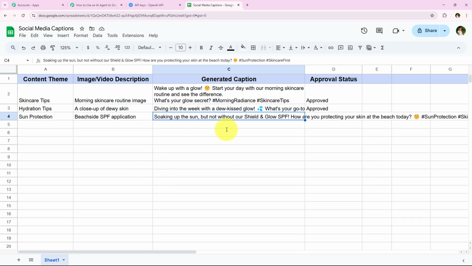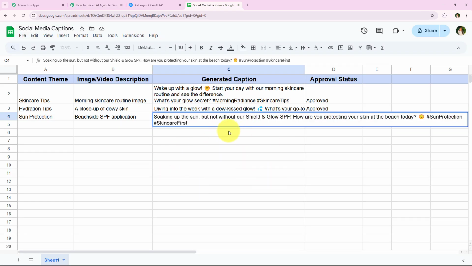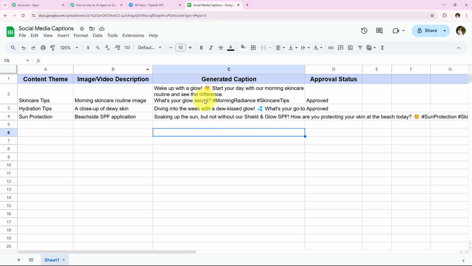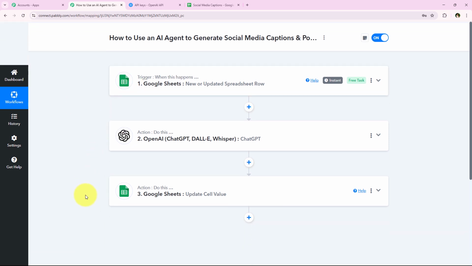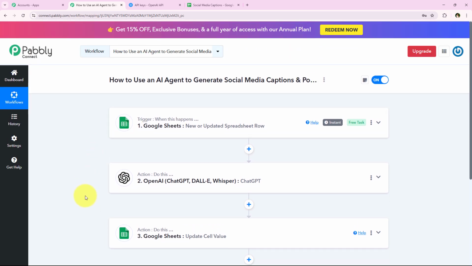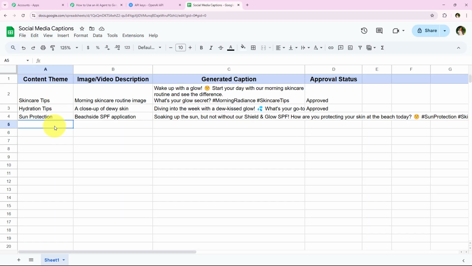So I'm just going to open my Google Sheets right from here, and yes, you can see the caption has been added. It is the same caption which is generated with the help of my AI agent. So yes, you can see that with this we have successfully completed our workflow. But now I'll just test this workflow once again, and this time once again I'm just going to give you a real-time example. So what we're going to do is, I'm just going to open my Google Sheets. I'm just going to add the content theme and image or video description right over here and give you a real-time example right over here.